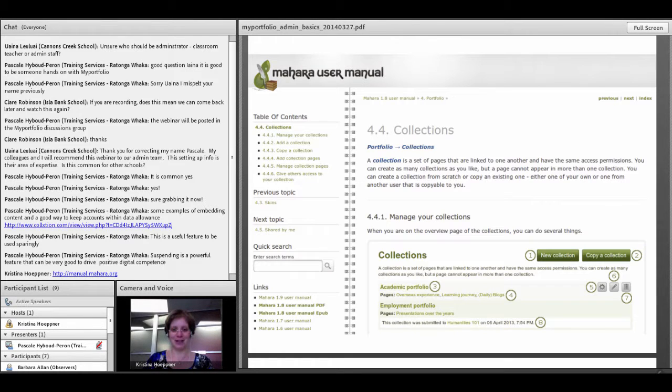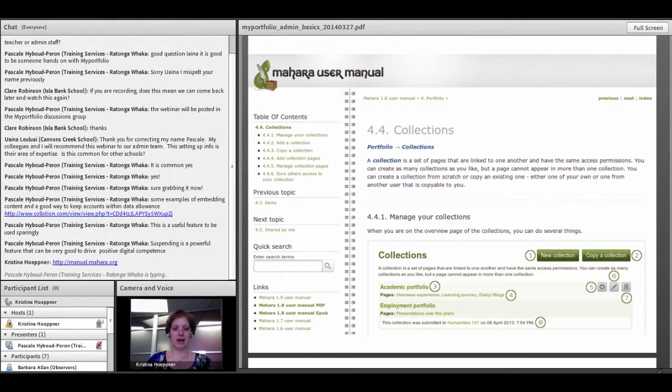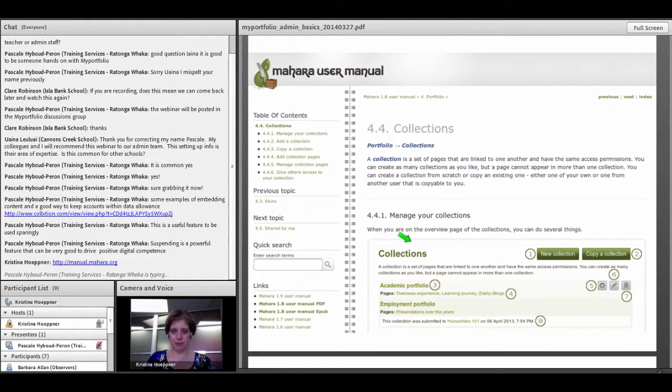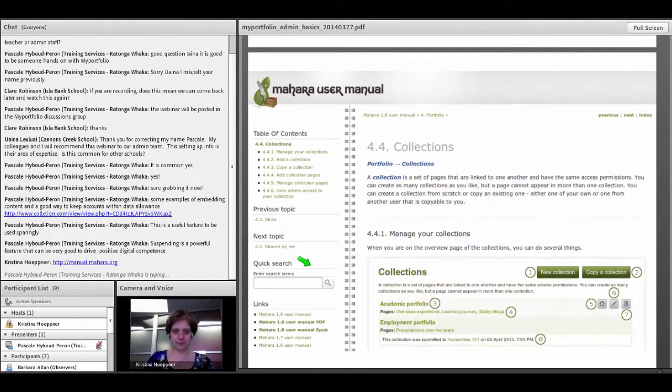The Mahara user manual is available online as an HTML version, but you can also download it to your tablet or smartphone as an EPUB file. We also have a PDF version of slightly over 350 pages available. I prefer the HTML version because it allows you to search the entire manual with the full text search.